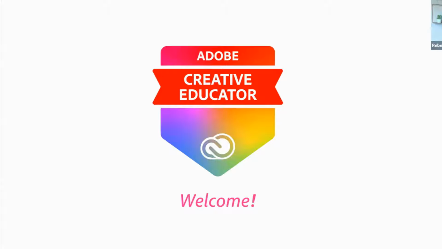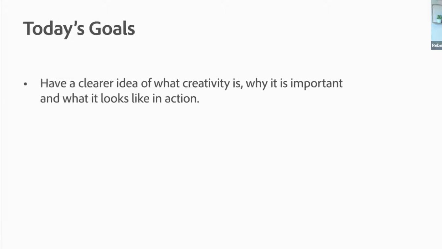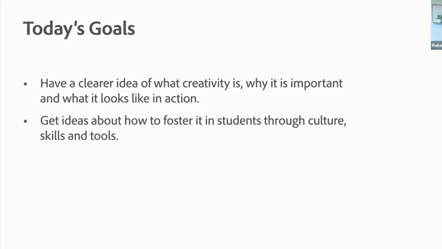And at the very least, I hope you walk away a little bit more excited than you walked in. So what are the goals for today? What are we actually going to be doing? At the end of this, hopefully you have a clear idea of what creativity is, why it's important, and what it looks like in action. We also want you to get ideas how to foster it in students through culture, skills, and tools so that they can be more creative.